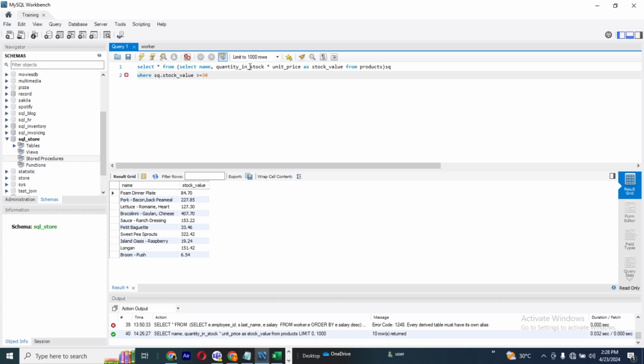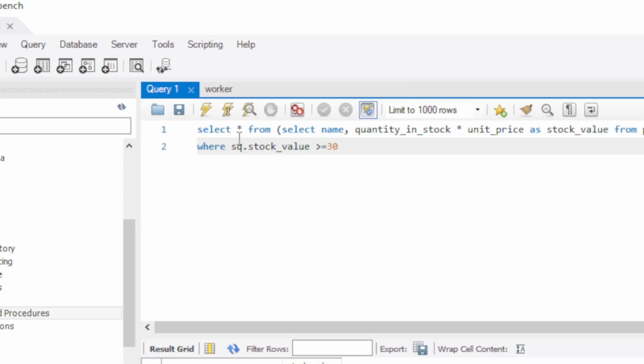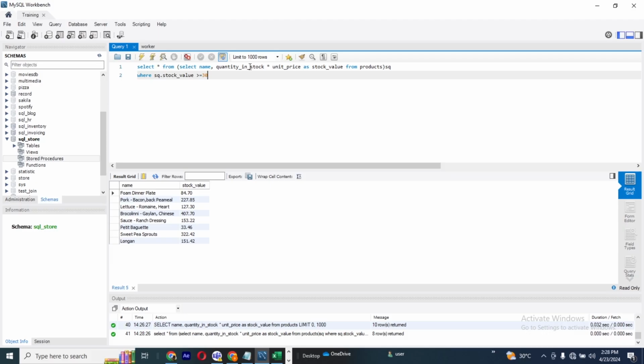So now let's execute it. This gives us a smaller query, not like the first complex one. Like I said, we don't actually need to make a long complex query. We can see the principle easily in a smaller query. So this is just an example. Select all from, then we create our subquery, which is select name, our quantity in stock, multiplied by our unit price, and then give it an alias called stock value from products. Then our subquery dot stock value greater than 30. So this is exactly what the output will be.